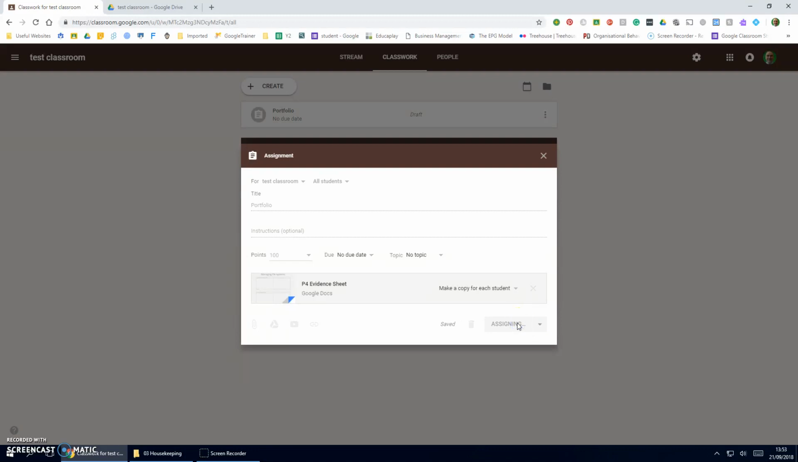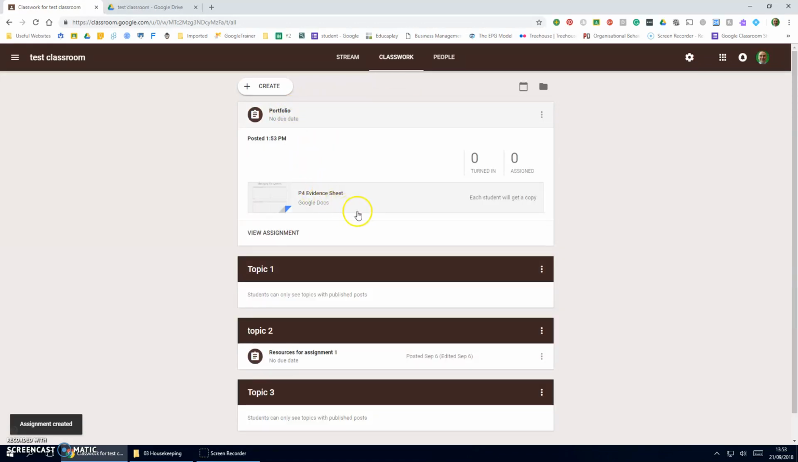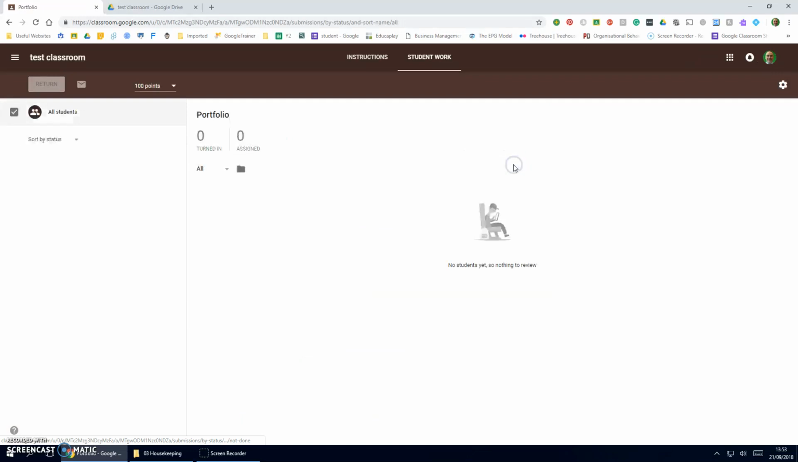What that does is it runs off and creates a copy of the P4 evidence sheet for all of the students. So that's the assignment there. Now, in my test classroom, I don't actually have any students. But what you would see here is all of the students' copies of their portfolio. Each student will then get that portfolio as an assignment, and when they open it, you'll be able to see them typing in their evidence as they go.